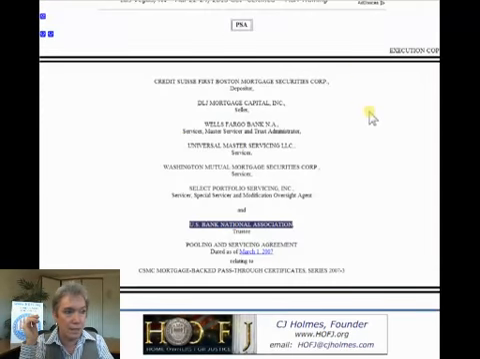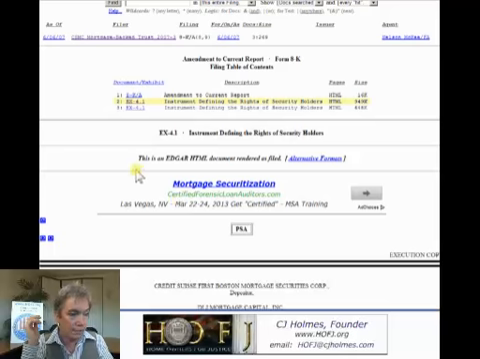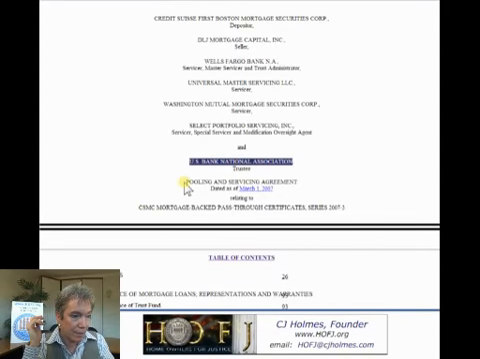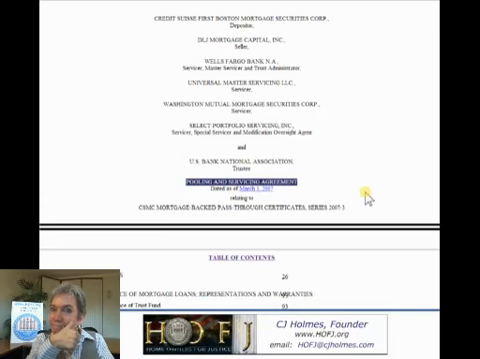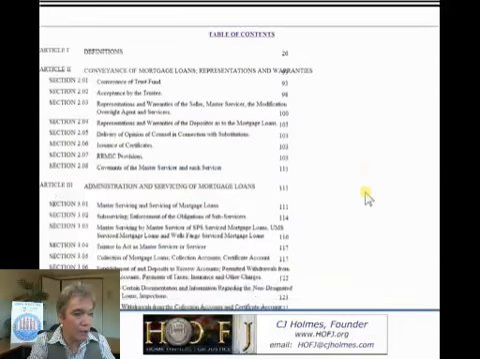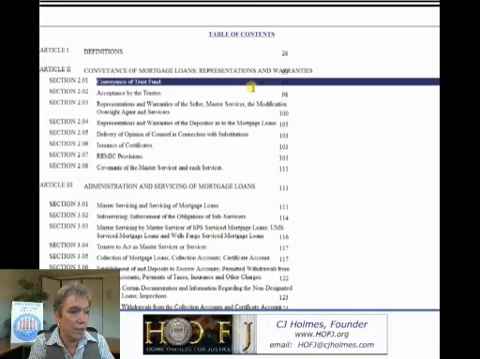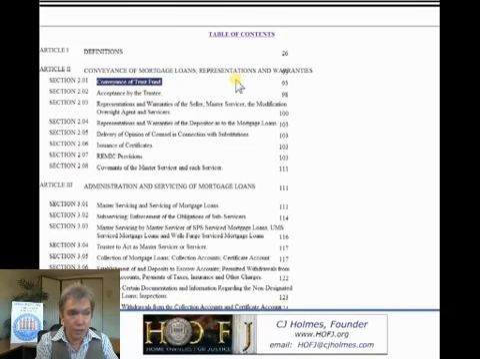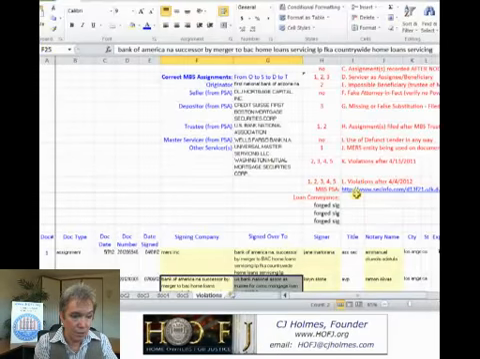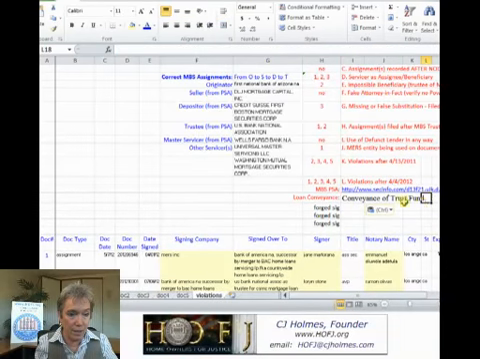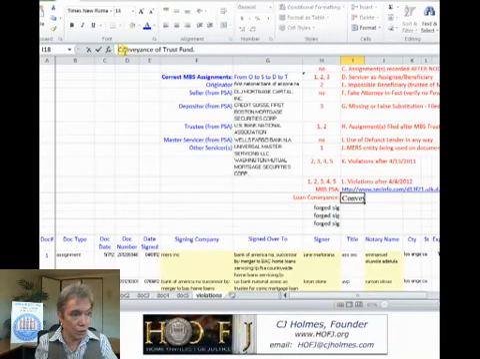Let's go back to our SEC. This is the Pooling and Servicing Agreement. See, it says right here, Pooling and Servicing Agreement. We got the right document. So now we look at the table of contents, and we see section 2.01 is the conveyance of the trust fund. This happens to be on page 93. It is not linked. So what I'm going to do is copy and paste conveyance of trust fund on page 93 onto my spreadsheet. I'm going to say 2.01, because that is the section, and it's on page 93.